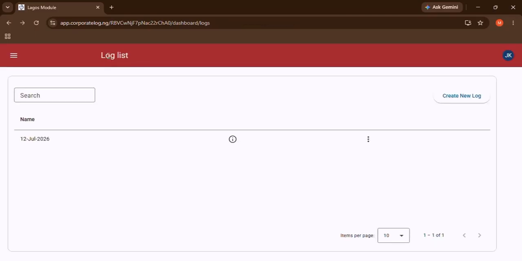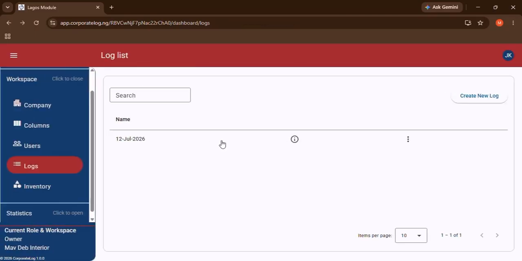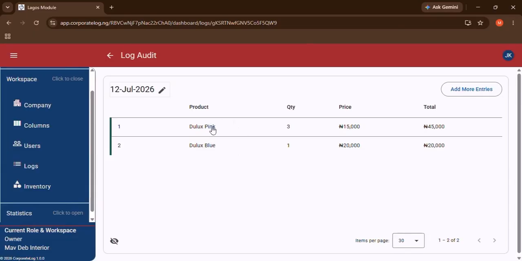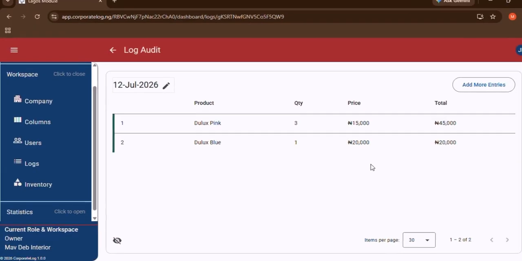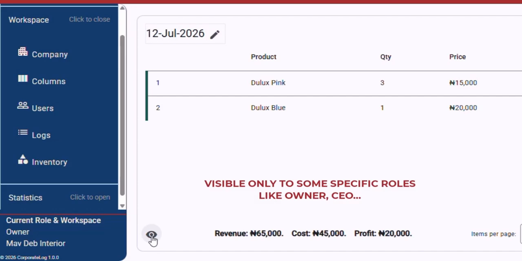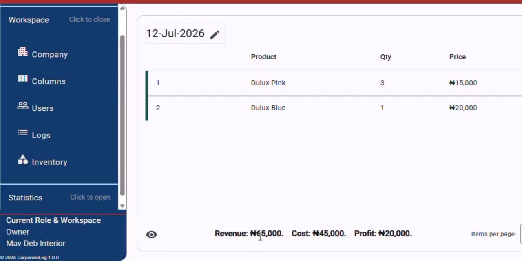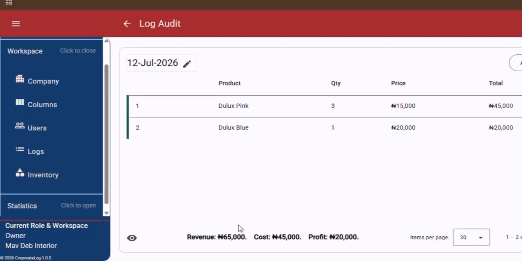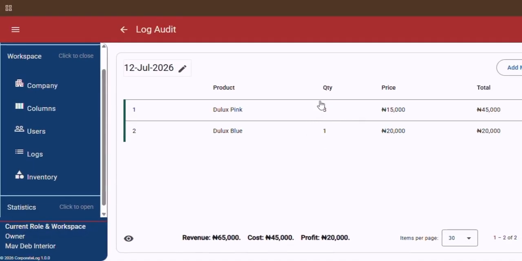And then we'll come back, we'll click on our log for the day, and we will see our sales record, you can see 45 and 20. When you click on this icon at the bottom left, this icon is visible to some specific roles, the high roles like the owners, the CEO, and so forth. You can see 65,000 for the revenue because 45 plus 20 is 65. And the cost of these items is 3 actually, because as you can see, the quantity 3 and this one is 1, which is 4, and these are the cost price and these are the profit.